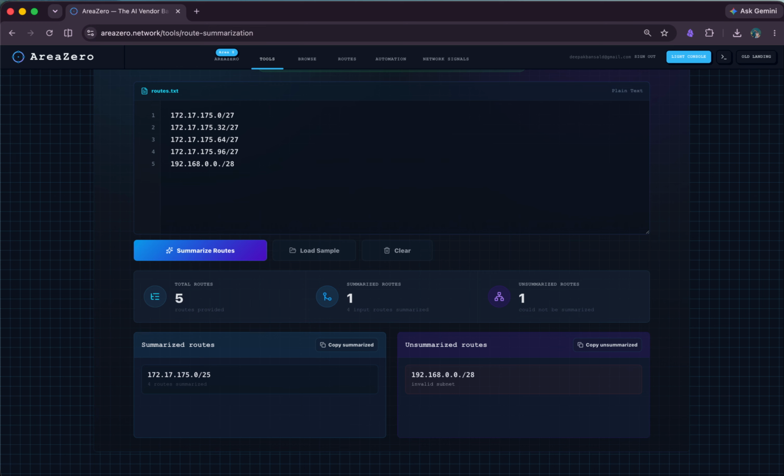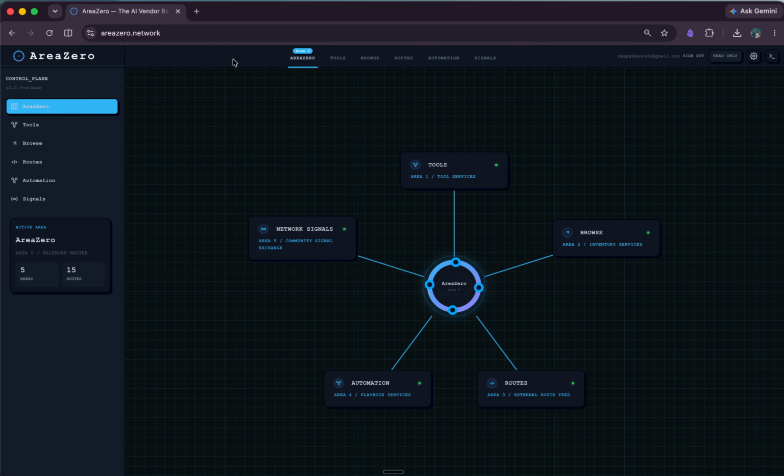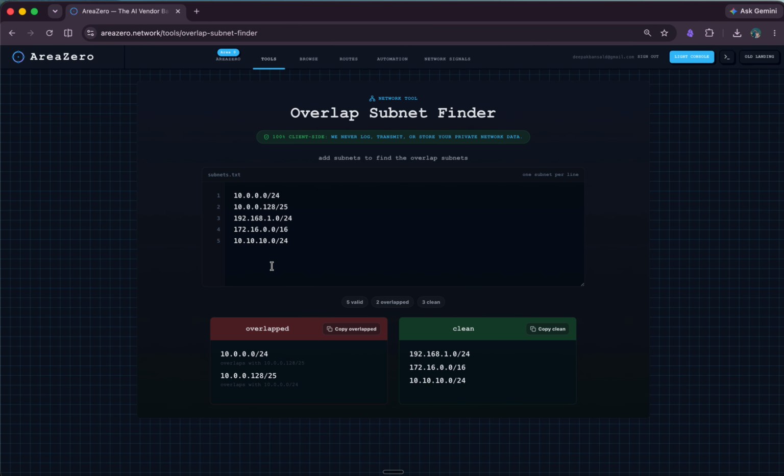Right. Now the third tool is Overlap Subnet Finder. Now this one, I'm facing this problem every single day, whether this subnet is getting overlapped or not. So what I'll do, I'll just put some random subnets, and all are private. And by the way, I never log or transmit or store any private network. It's only private network data. You will hardly do this for public data, public subnets. And when you just paste it, it will tell you, okay, these two are overlapping subnets and these three are very clean.